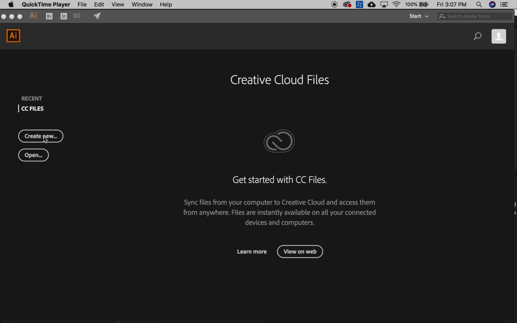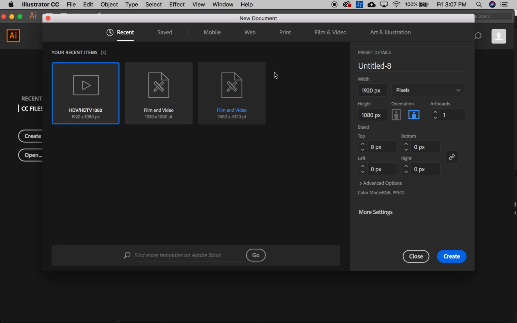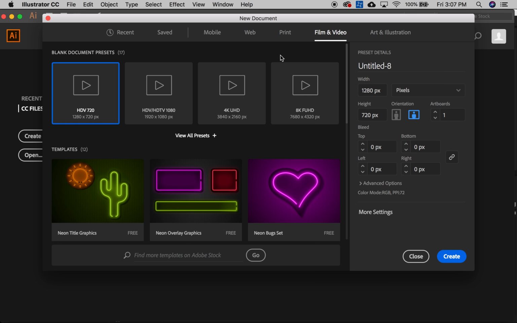I'm going to go ahead and create a new Illustrator file. And I'm going to use the film and video templates. I'm going to use the 1920 by 1080 pixel template. Name it over here. All that looks good. I'm going to press create.